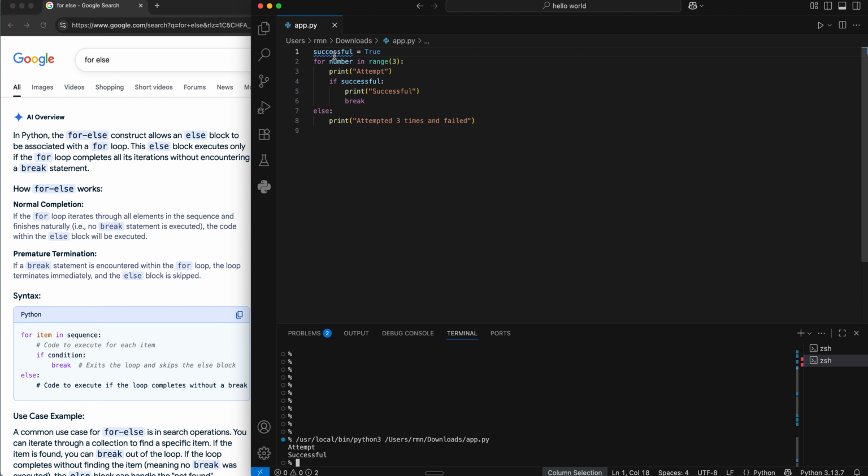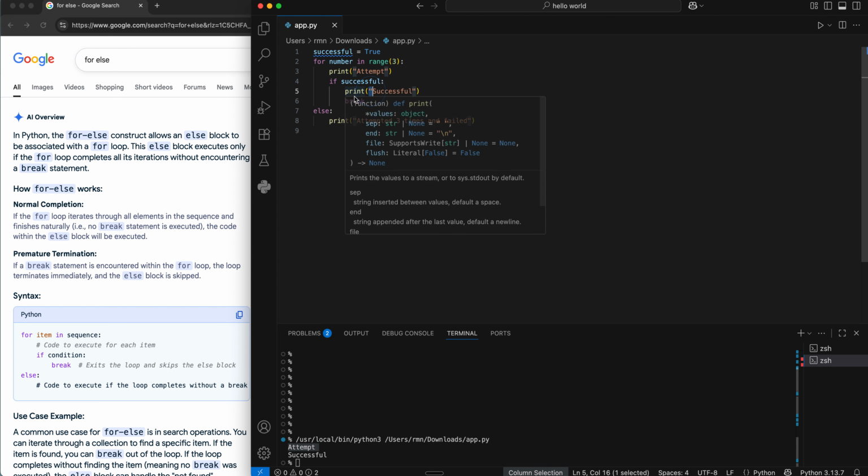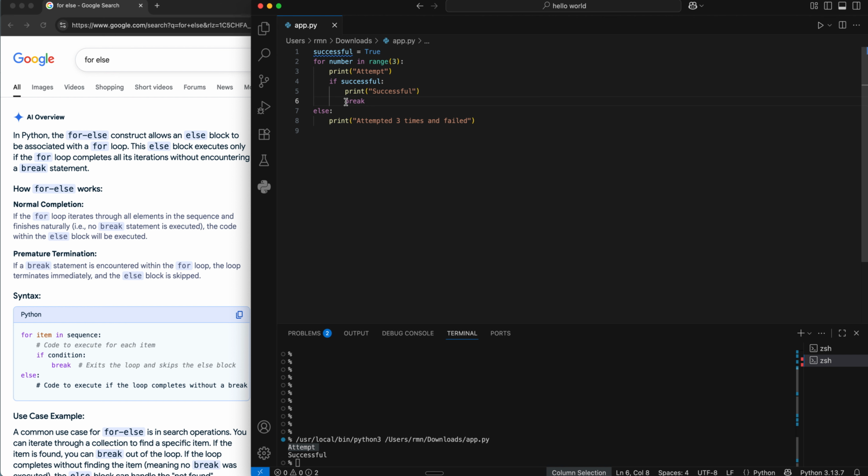And what happened here is it output attempt, and then because if successful is true, it then went to break here. So it output successful and then went to break. And if it went to break, it will not execute the else thing here.